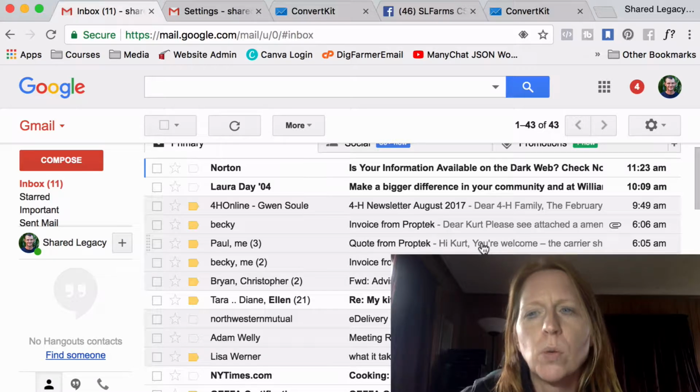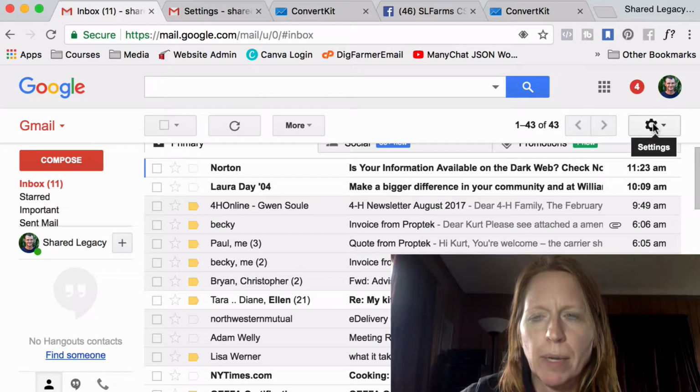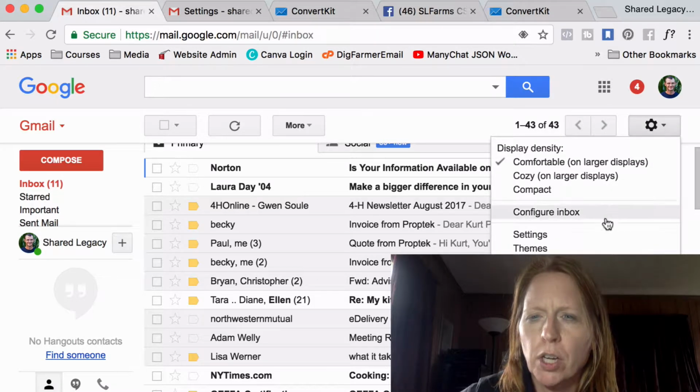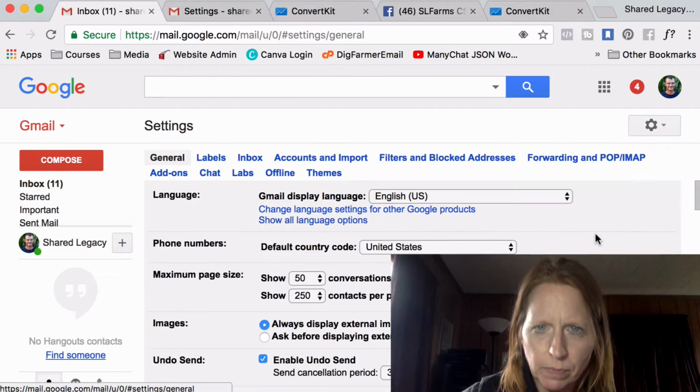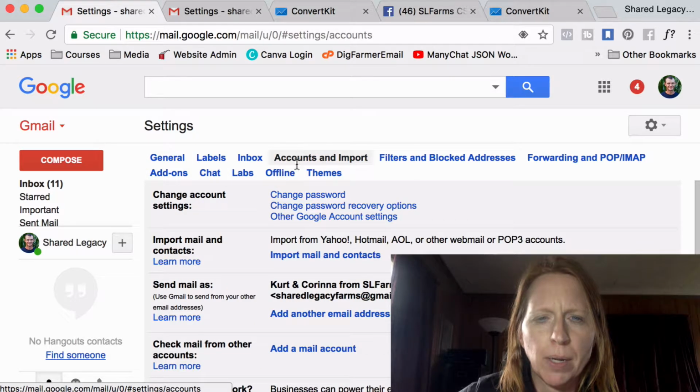So the way that you can change your from name in Gmail is that you would click on this settings button, this little gear, and you're going to go down to settings, and it's going to open up this little window. You're going to click on accounts and imports right up here.